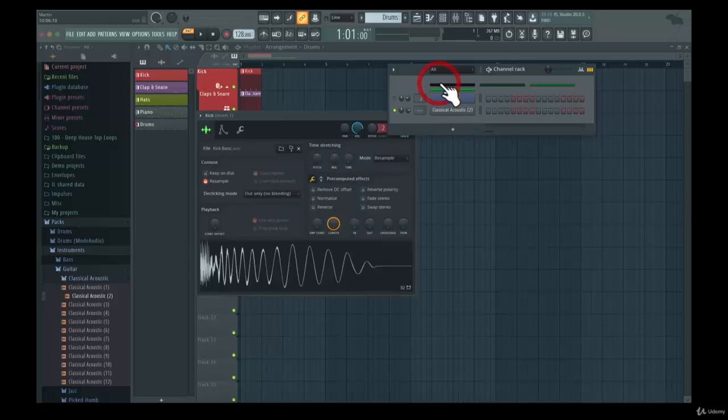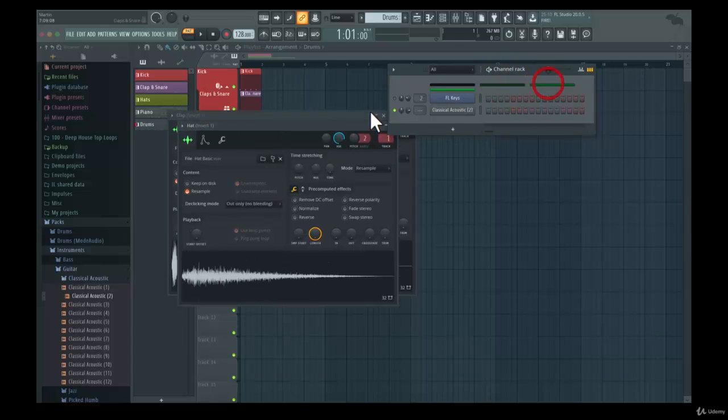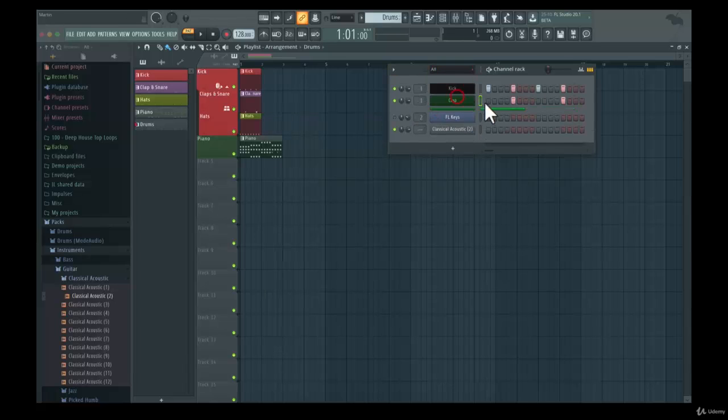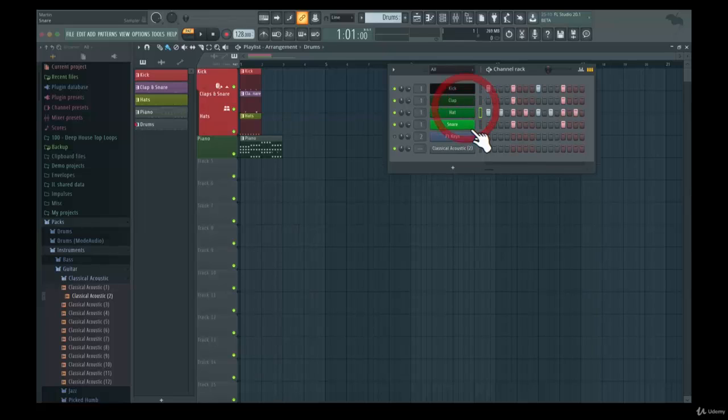You can actually open them up like this. So yeah, just click on them like that. And you can also just right click on the track to kind of unzip it as well. So just to get back to how it was.